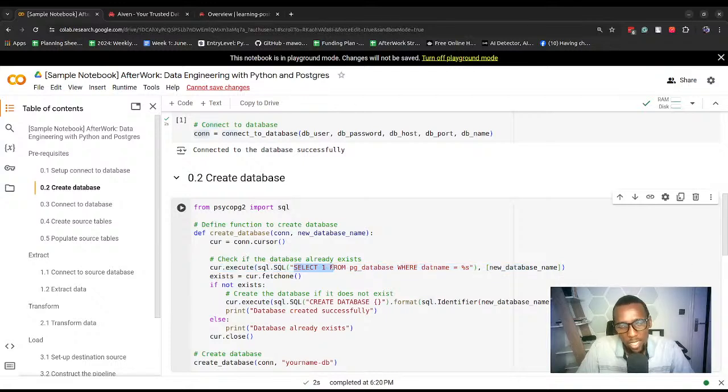Using this query, it just selects from pg_database, which is an inbuilt database within Postgres that lists out all the databases within the instance. So we try to select just one record that has a database name as what we have here. But if we don't have that database name inside pg_database, then we will be able to run this code over here.